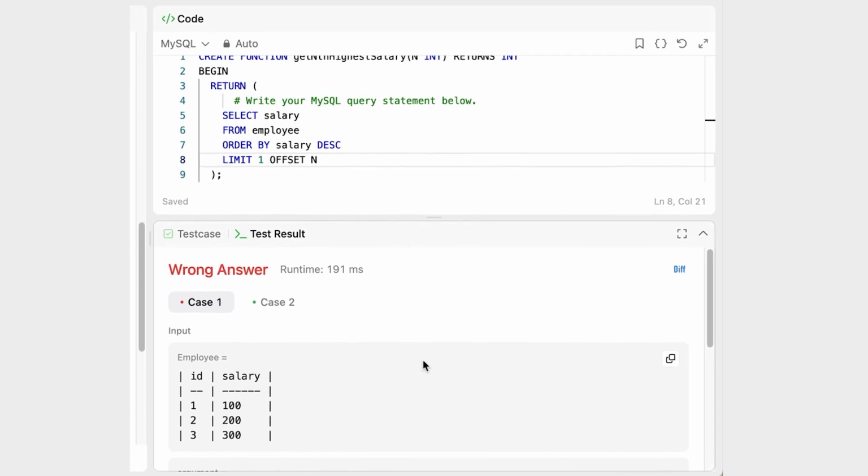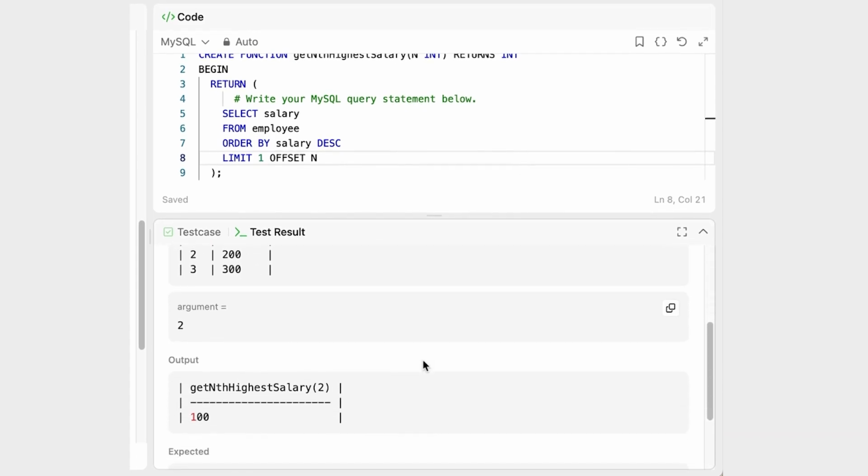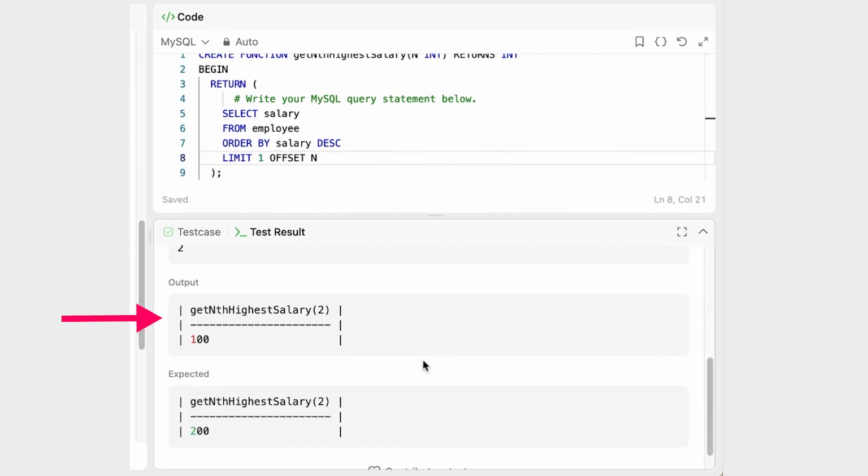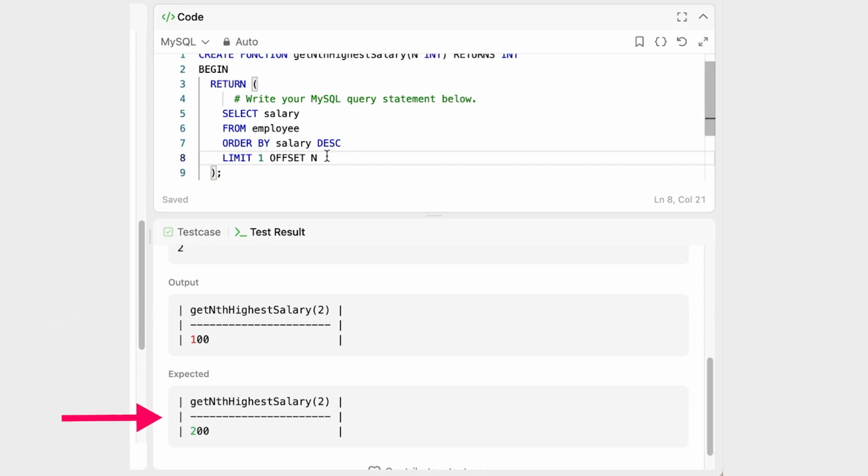We run this and see we get the wrong answer. We get a value of 100 and we are expecting 200. This is because the value of n is 2 and we offset by 2. We should offset by 1 for the second highest value. If the parameter was 3, we should offset by 2. So it looks like we need to subtract 1 from the value of the n parameter.